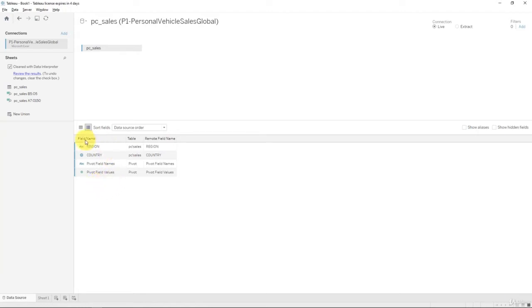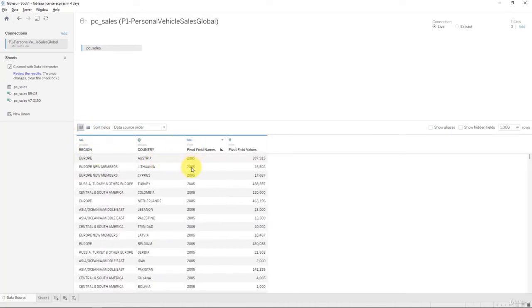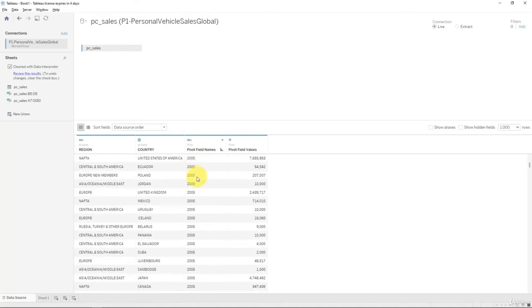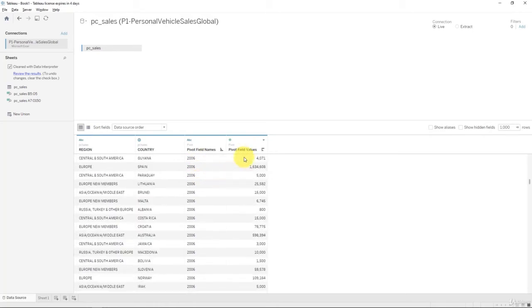So here we've got the original name, or the current name, of the column. Then we've got the table where it comes from and the remote field name. So what was the original name of the column? In our case, we've got regions, which came from our spreadsheet, and it was also called regions. Countries, it came from our spreadsheet, it's called countries. Pivot field names, in our case, came from the pivot, and it actually represents the years. So because we pivoted on the year, you can see that pivot field names is the different years, and pivot field values is the total numbers of cars sold.